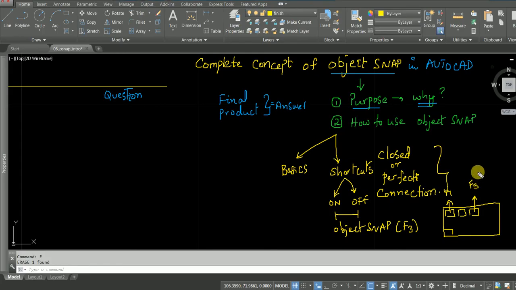F3. Okay, F3 is what? This is for your object snap. Okay, if this is on, half of the job is done. Okay, second thing, when I turn on F3, have a look here.